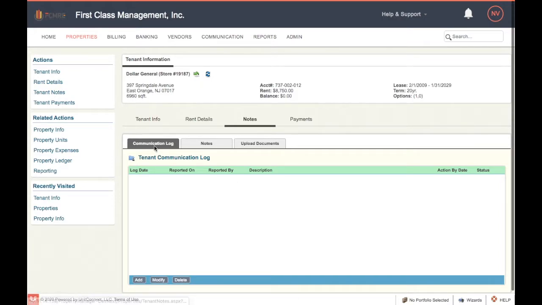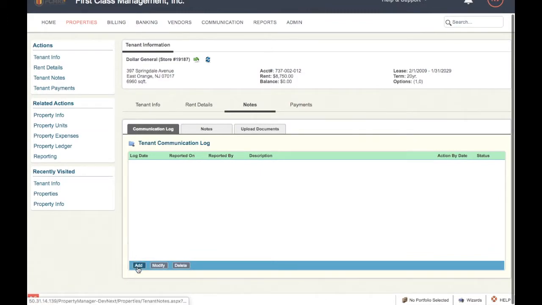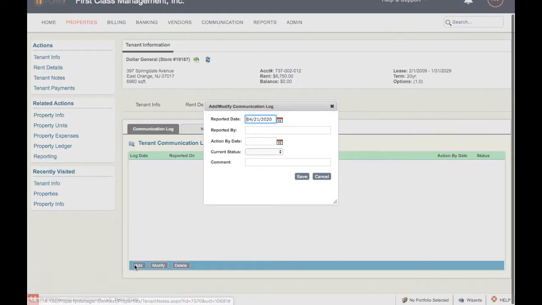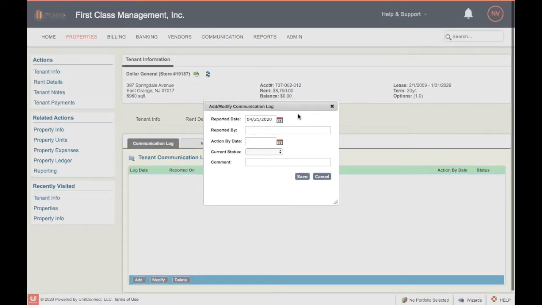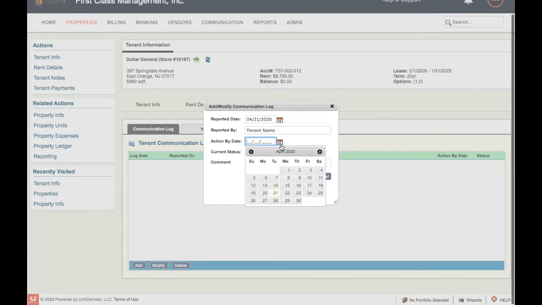So for the Communication Log, I'm going to demonstrate this. You can see that at the bottom here, we have 3 buttons: Add, Modify, and Delete. So I'm going to go ahead and select Add. In this example, let's say that the tenant reported a leaking pipe. We'll say the reported date is today, and that it was reported by the tenant's name. Then you would select the action by date, so maybe this is when you're hoping to resolve this issue by. Obviously this would be really important, so I'm going to select today.